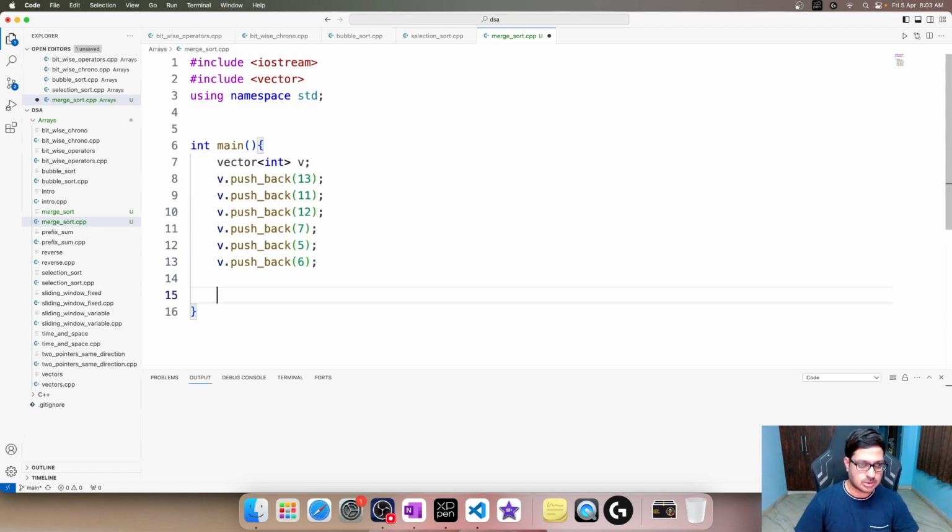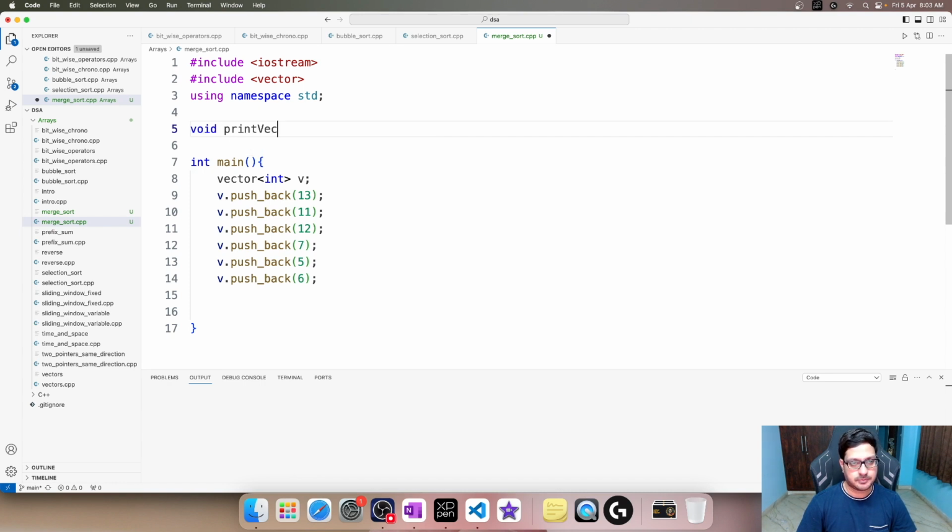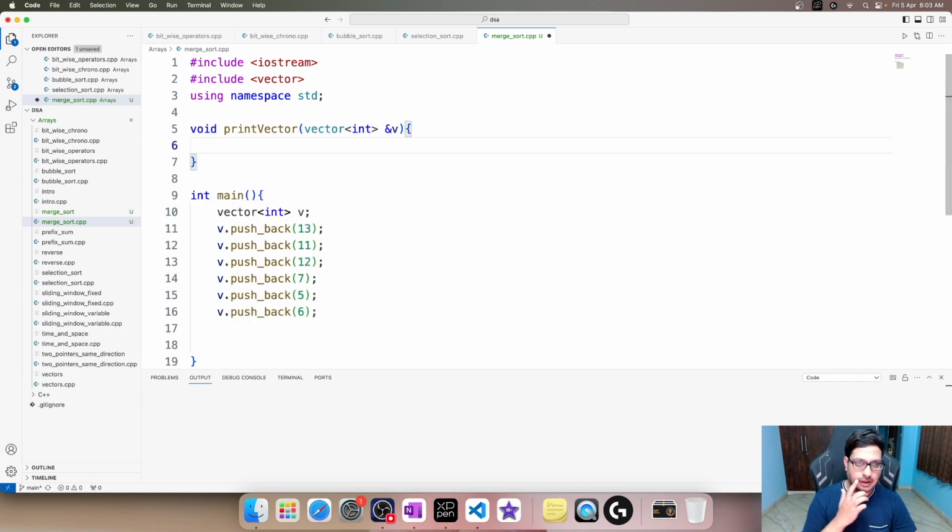We're going to make use of a couple of functions. Let's create a function to print the vector first so that we can use it for printing the vector before and after the sort. So this is the function print vector. It takes in one argument, which is a vector of int, and we're going to pass it by reference instead of passing it by value.